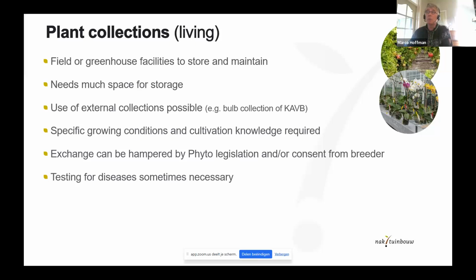Then, of course, specific growing conditions and cultivation knowledge are required. Especially in ornamentals, we have living plant collections, and the amount of crops is very high. Every crop needs specific growing conditions, and you have to have that knowledge, and that sometimes is rather a challenge.